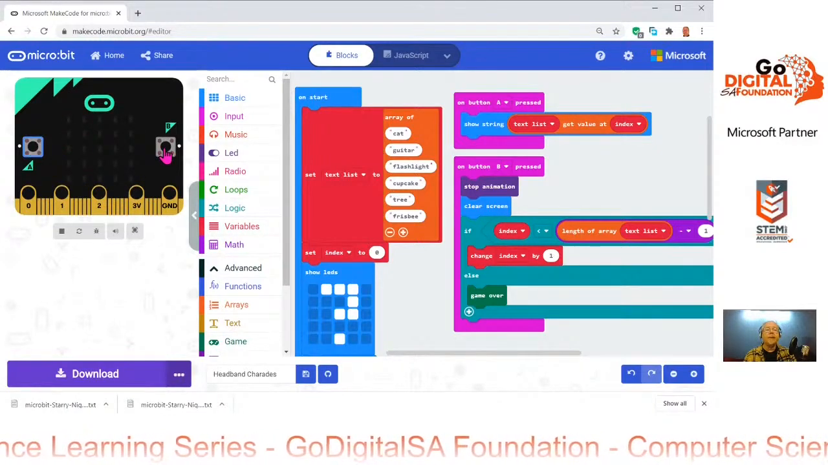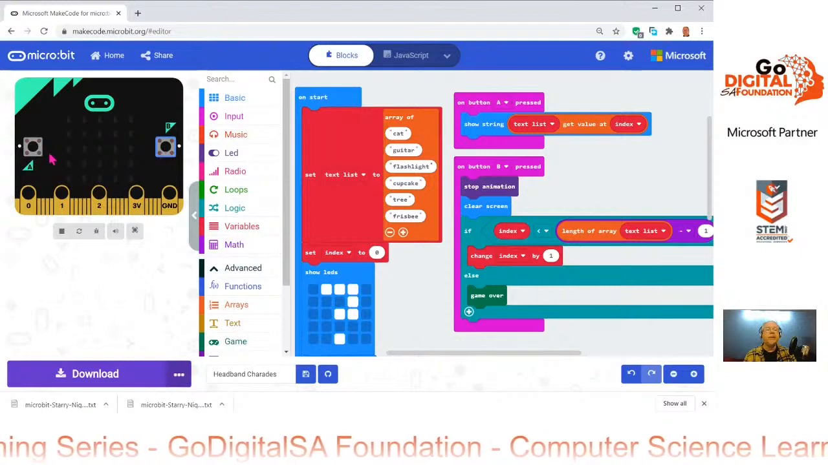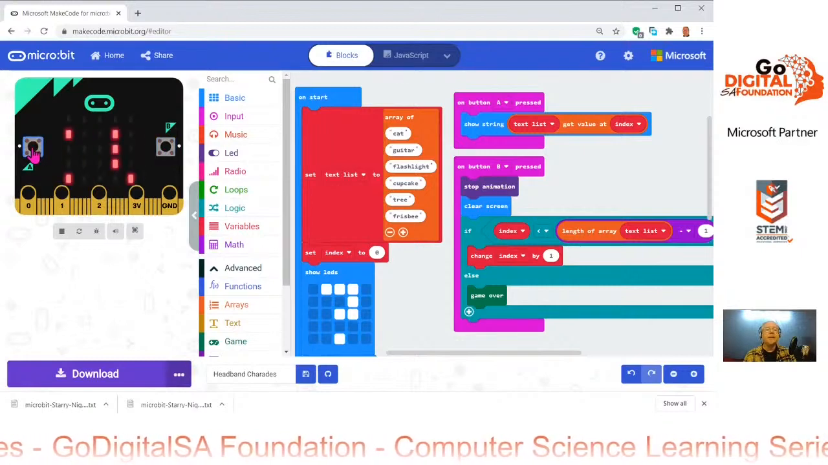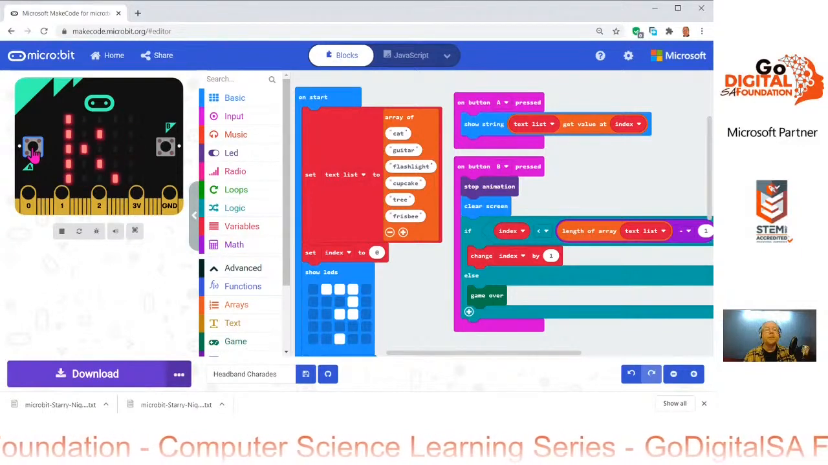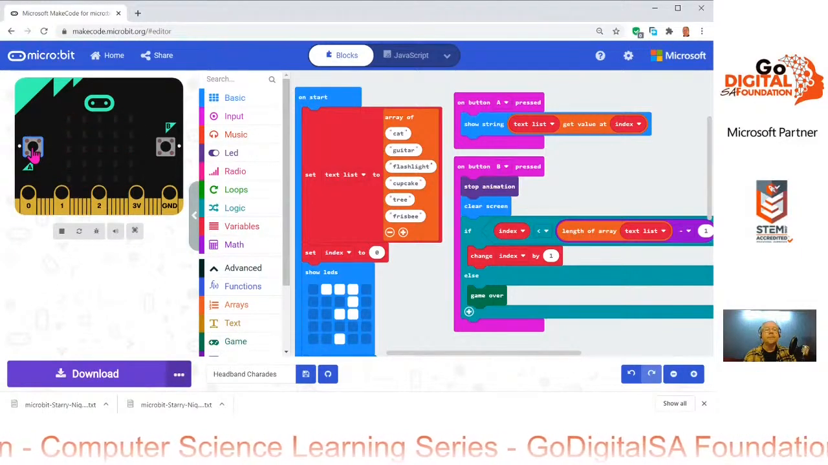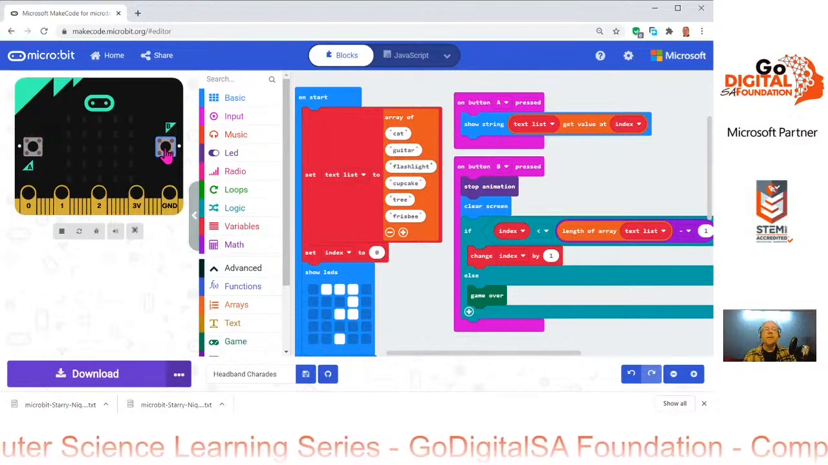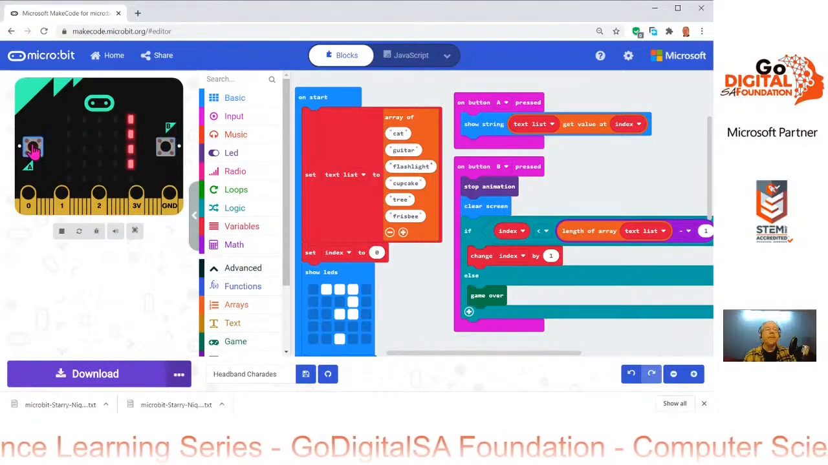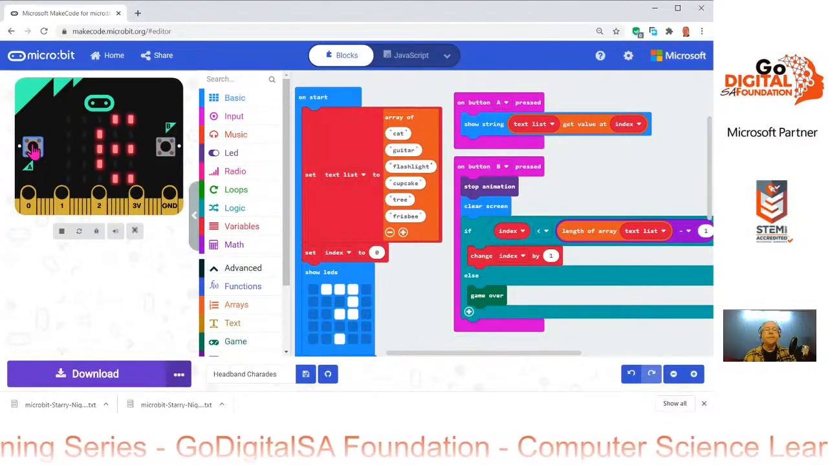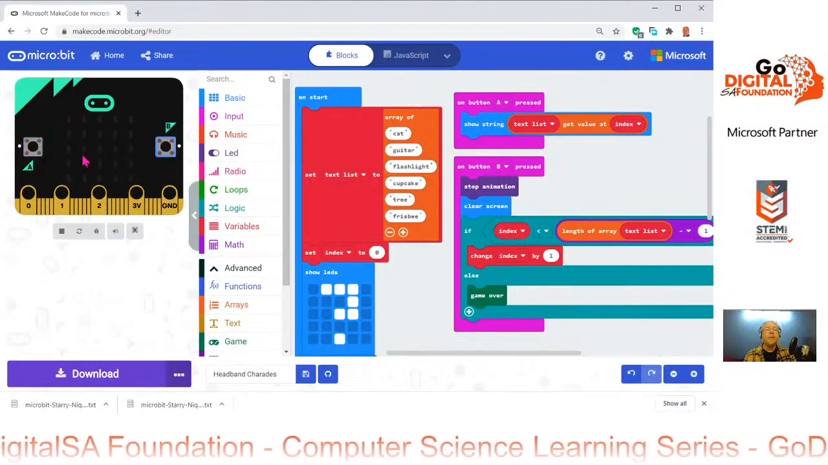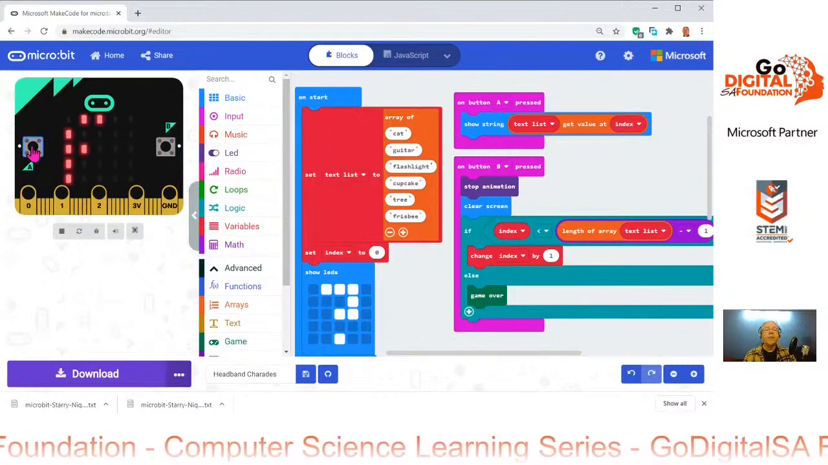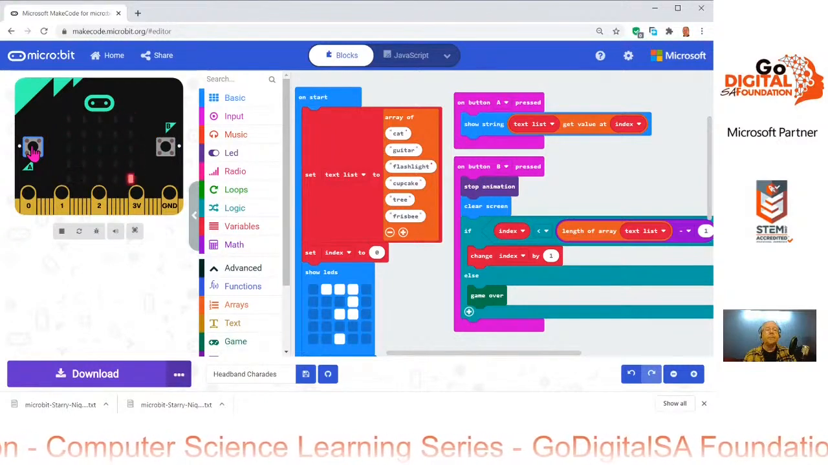Okay. Play that round, press B, that increments index. Now we get cupcake. Press B. Now we get tree. Press B. Now we get frisbee.